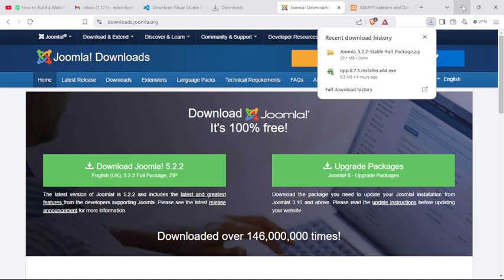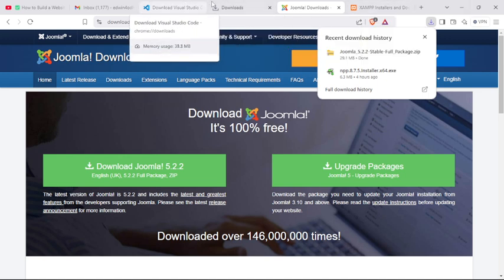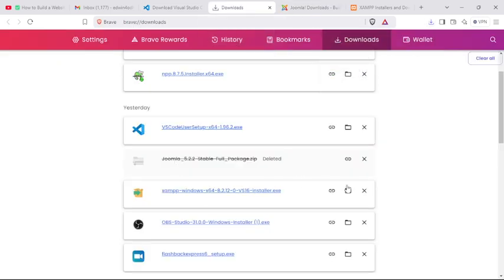We've downloaded XAMPP and downloaded Joomla. So after downloading XAMPP and Joomla, we need to go and find our XAMPP. Here is the XAMPP. Let us open XAMPP.